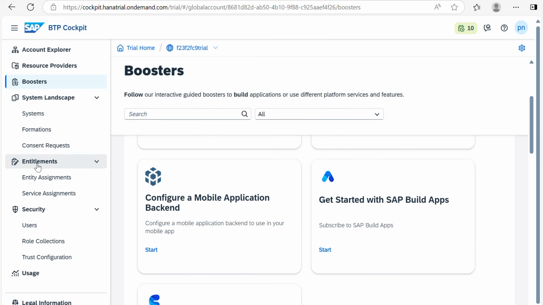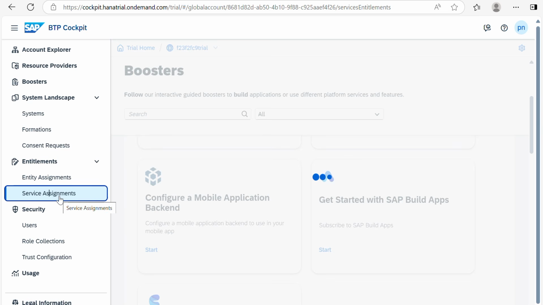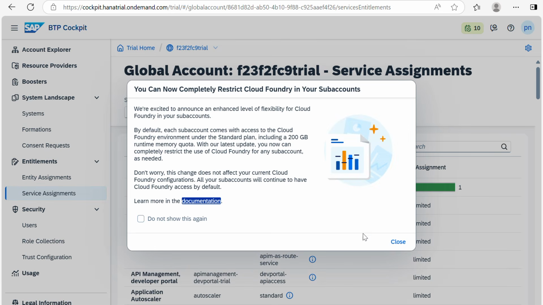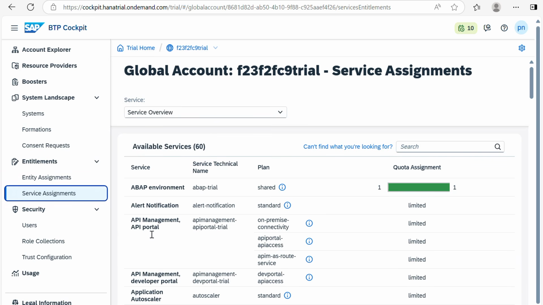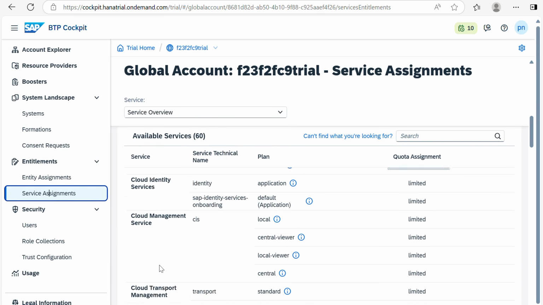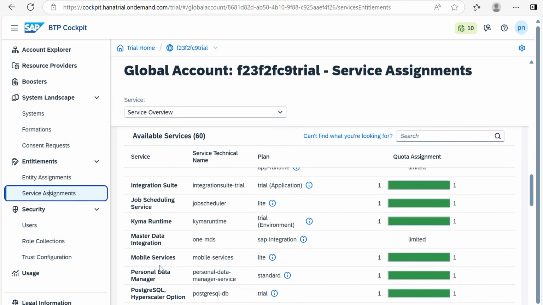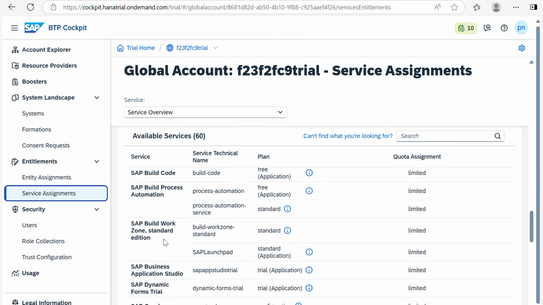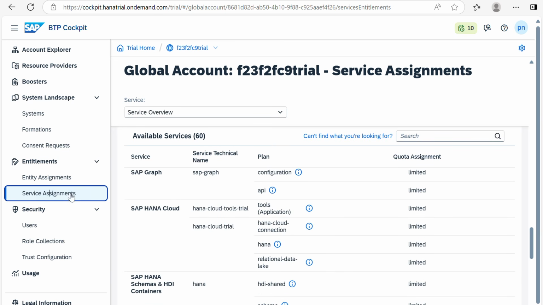If you go to the entitlements in service assignments, there you can see all your SAP Build configuration. If you go to your role selection, you can see that also. Now we are in subscription service assignment. Here you can see SAP Build Apps. Once you configure SAP Build Apps, it will automatically configure SAP Build Process Automation and SAP Build Workflow. All these will be generated automatically.